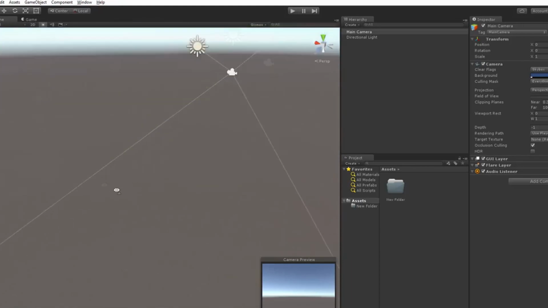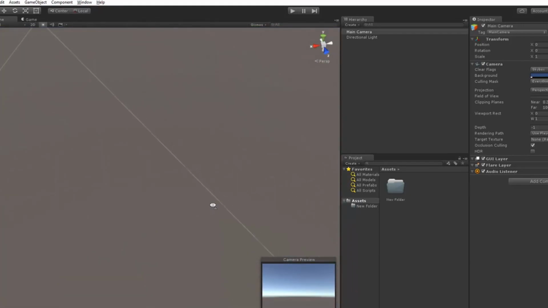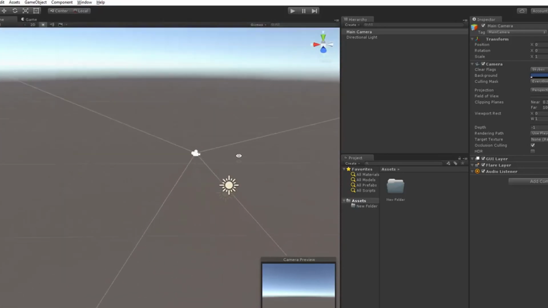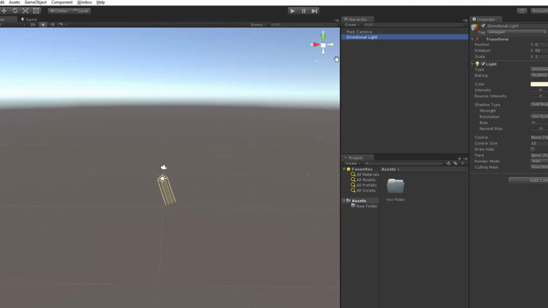You can also, by right-clicking, look around. So you can look into the sun, you can look into the ground, and then you can also do a combination, right? And that's how you get around Unity, really. A lot of it is double clicking.